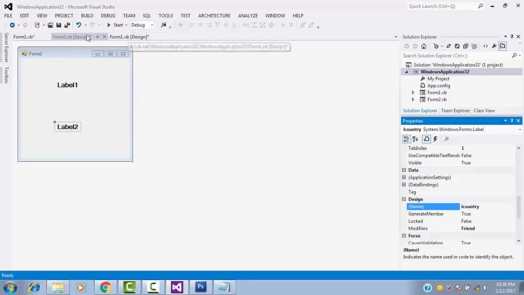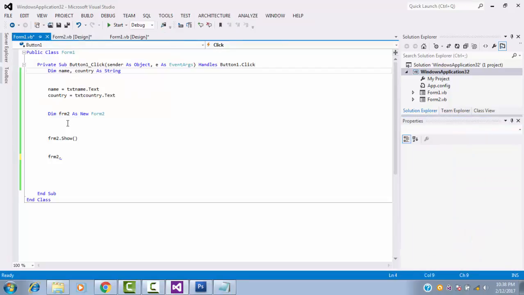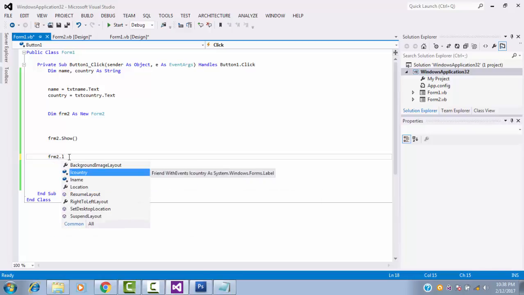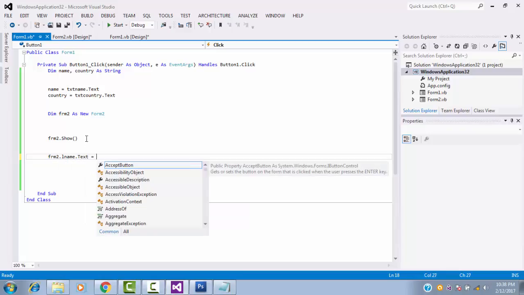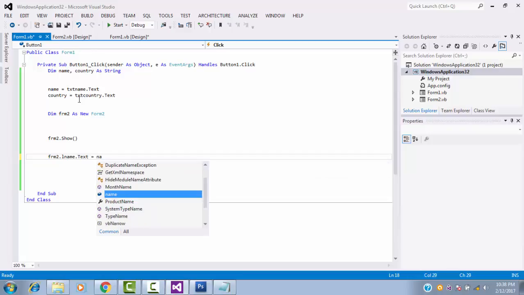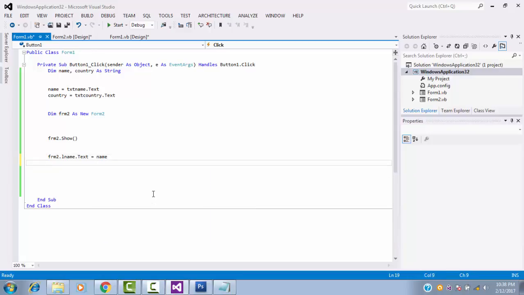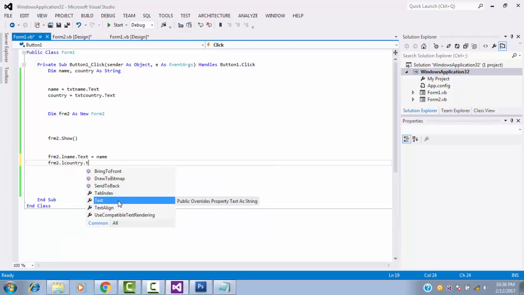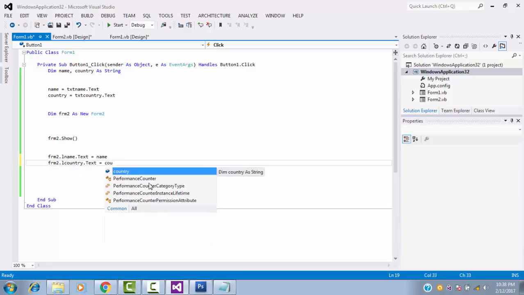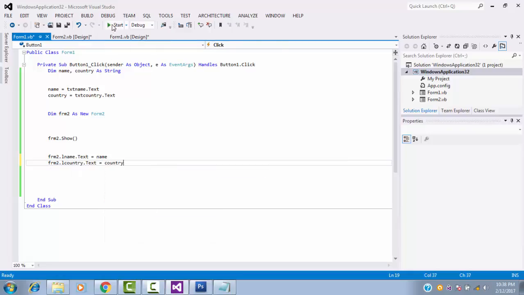After that, switch back to form 1. Here you have to call the name of the label. This is the label dot text, equal to whatever you type in the text box, which is passed into the variable name. You have to call this one here, f2 dot LName dot text equal name. Then f2 dot LCountry, select here, and text equal country. Okay, let's execute the program and see.